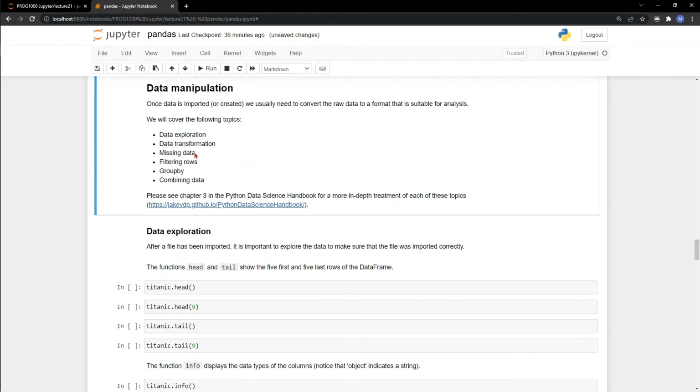And you can look for missing data. In the real world, you often have a lot of missing data, and sometimes you have missing data in your data files, and you have to just beware of how large this missing data problem is, and what you should then do about it. And you can filter rows, and you can group by a certain variable, and you can combine data frames. And if you want to read more about these steps here, you can check out the Data Science Handbook.